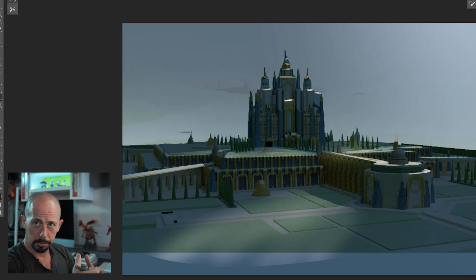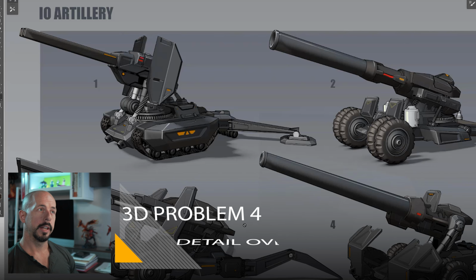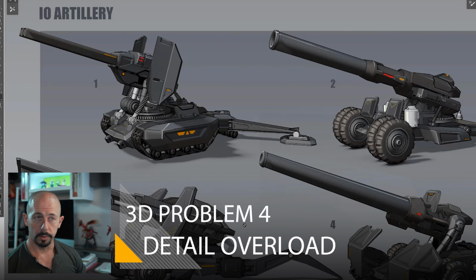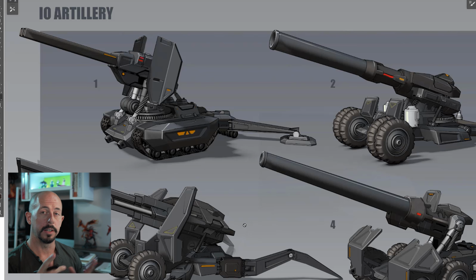That'll also help us grow faster as an artist too, if the 3D isn't attempting to solve all of our problems for us. Now the fourth biggest issue that I see is detail overload or misplaced detail. Right, the problem is that these 3D renders can contain tons of incidental details and information that doesn't necessarily support the composition or the design.